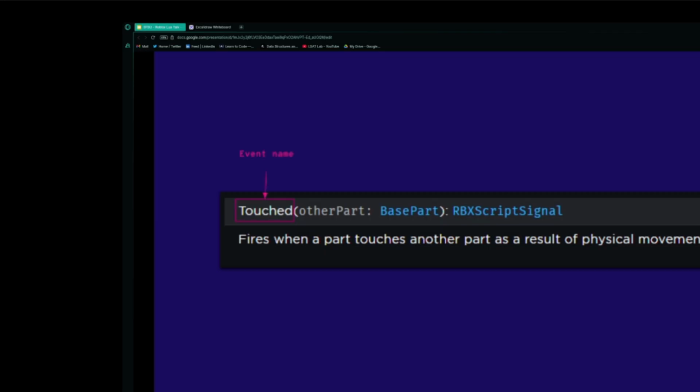Essentially what the touched event does is, if something touches the instance, it's going to fire. The event name being touched, this is what it's going to be returning to us when the event is fired. And this is just the returned event connection.